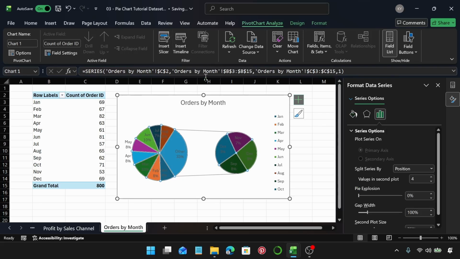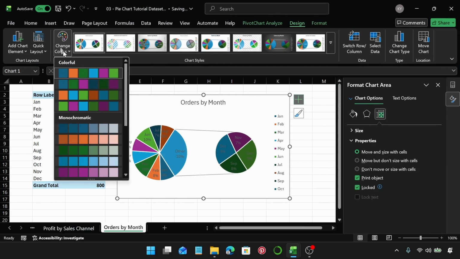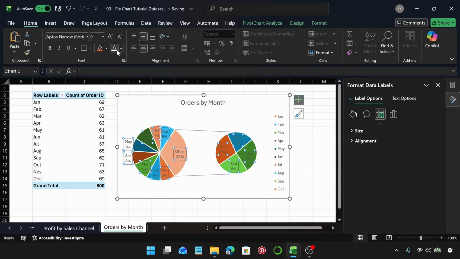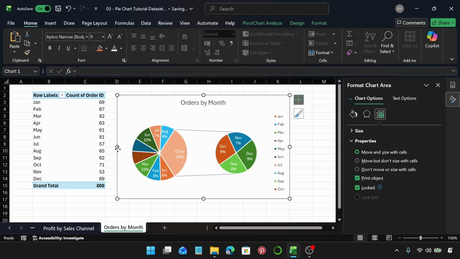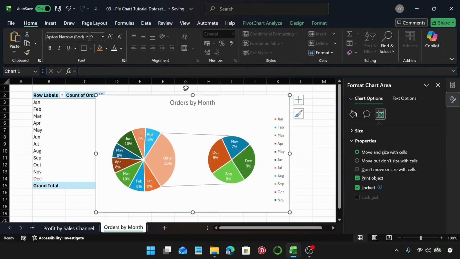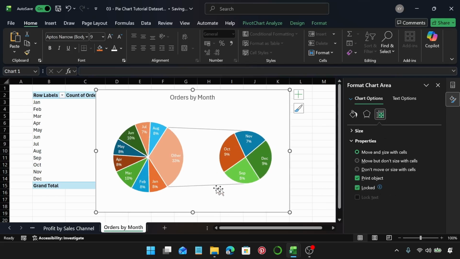Let me select the chart area, go over to design, change colors, and I want to change the colors to a different set of colors, which is, I'm going to use this one. So select this. I'm going to select this callout values. I'm going to go to home, and then I'm going to change the color of the text to white. Let me increase the width and height so that these items will fit better, and we don't need this since we're already using callout values.